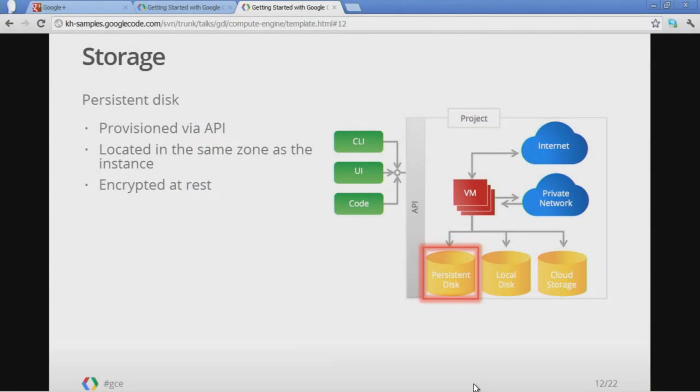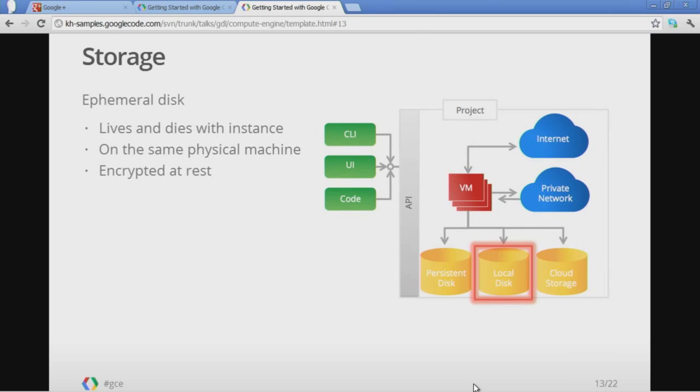Now storage. If you decide to do so, you can have persistent disk for your VMs, and persistent disks are provisioned via the API, and they are located in the same zone as that instance, and since the team is very concerned about security, they are encrypted. You can use ephemeral disk instead if you want to, or in addition to your persistent disk. Ephemeral disk lives and dies with the instance. So as soon as that instance shuts down, it's also gone. That's because it lives on the same physical machine as that instance. And again, this is also encrypted at rest.